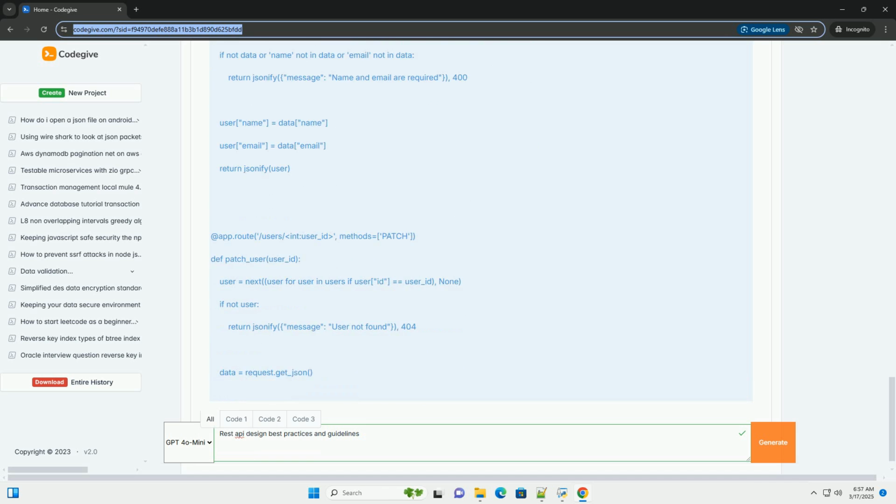Benefits of API documentation. Makes it easy for developers to understand and use your API. Reduces support requests. Helps to ensure consistency and quality.